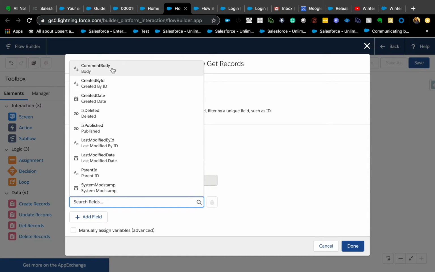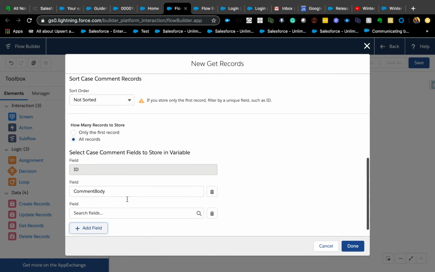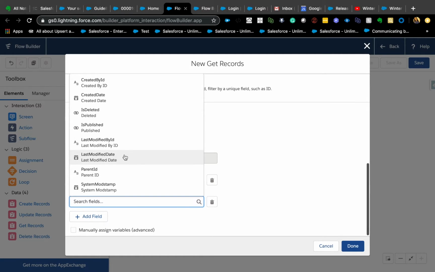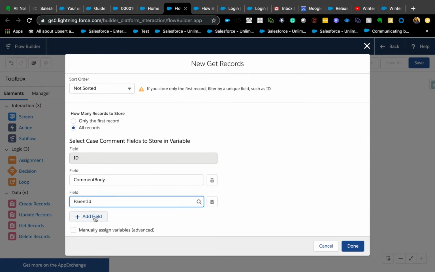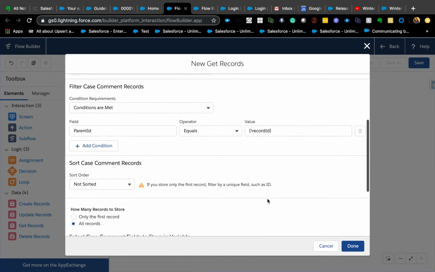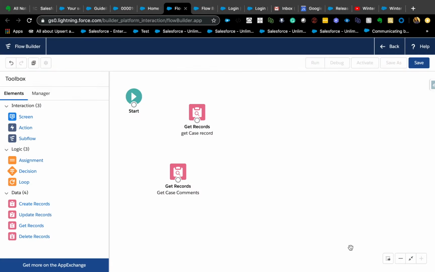Comment body, and add another field called, I don't think there are a lot of fields in my org, but this is a parent ID, because that's the case ID. Okay, so I'm not going to assign to variable. Before Winter '20 I would have to, but I'm just going to try this out. Hit done, and that's our case comments.